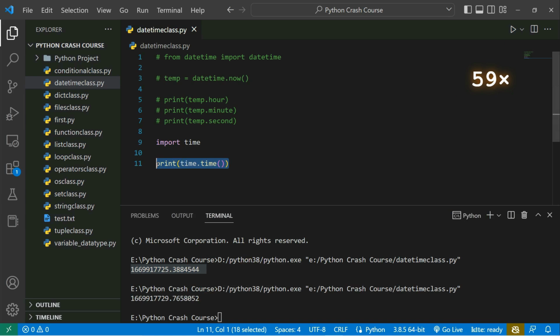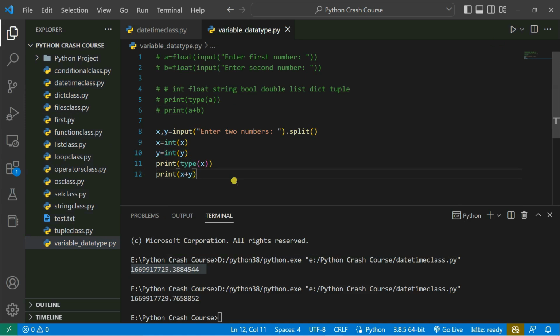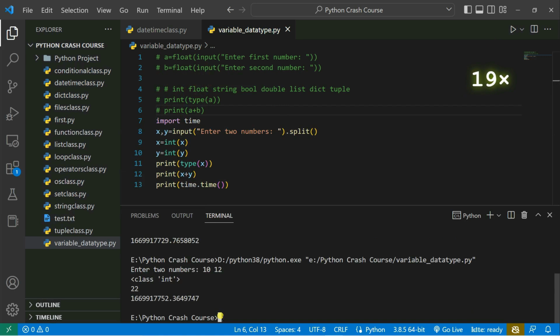If I copy this out, let's check this in the other file. Let's say this one. Okay, I'm just going to print it. I need to also import it here, right? Just import time. And if I run the code here, variable data type dot py, enter two numbers. Let's say 10 and 12, and you can see the time taken to execute this program. Okay, so this is the use of time.time.